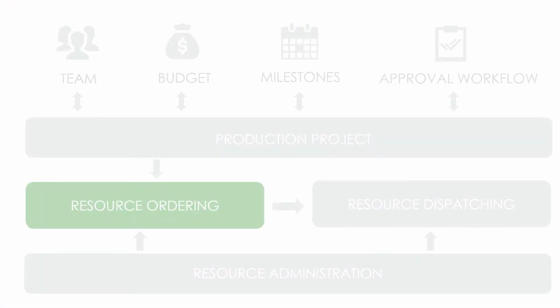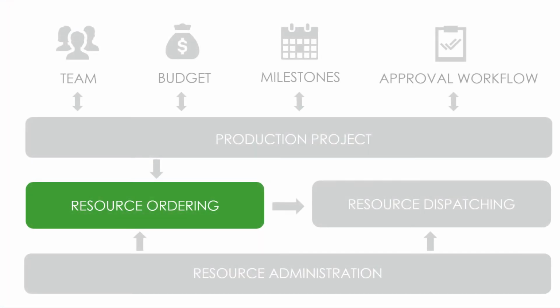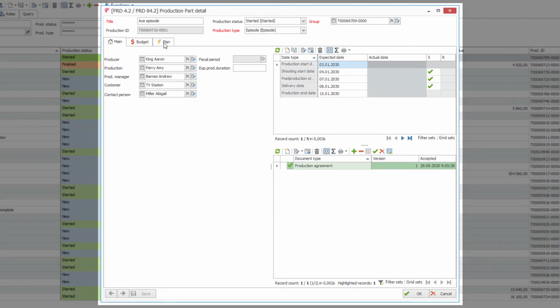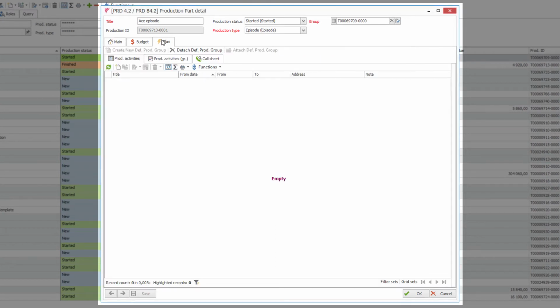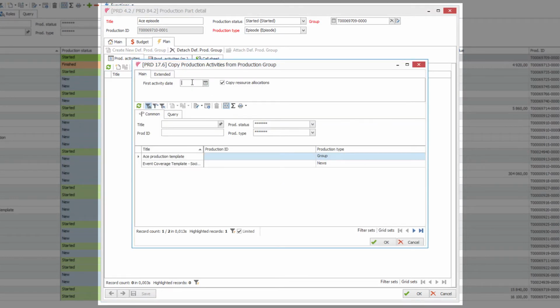Now let's move to capacity management. And we start with resource ordering, a task typically done by the production manager. Also in this case, we make our chores easier. We can copy from the template or from any past production project. Just choose the template, set the date of the first activity, and it's done.